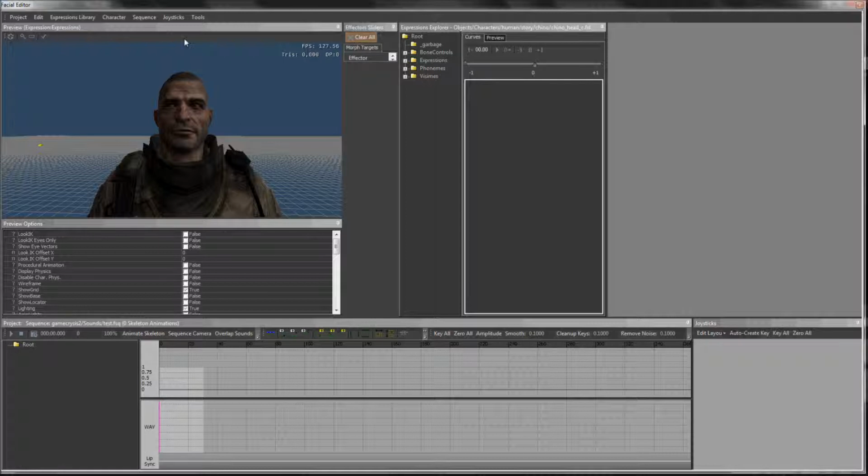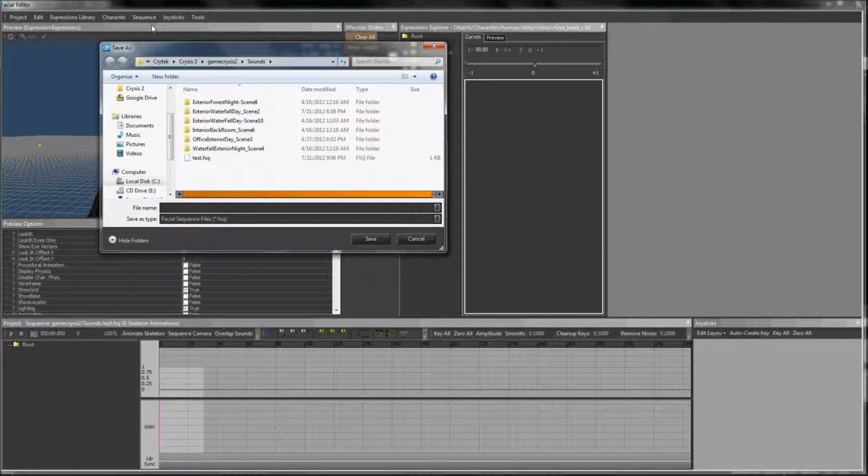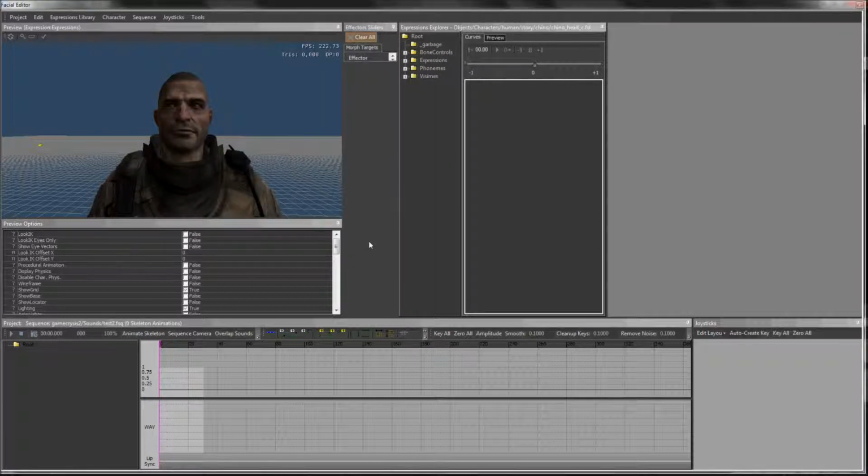It may bring up a dialog asking if you want to save your changes. If you haven't been changing anything, just say no. So now it gives us an option to name our sequence here, so I'm going to go ahead and name it test for our purposes. So what's the next thing we got to do? Load a sound file so we can map phonemes off of it.